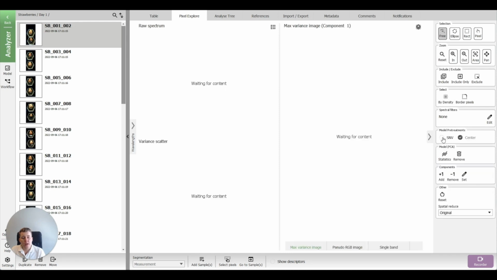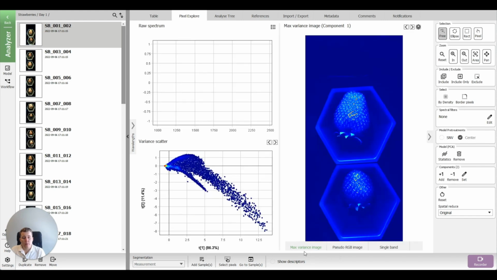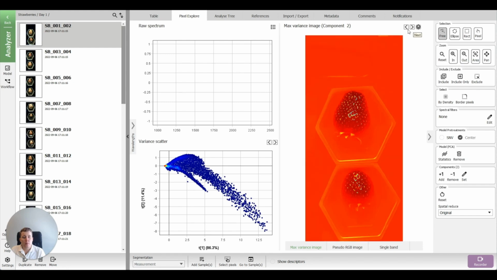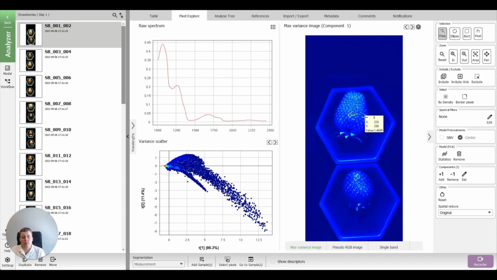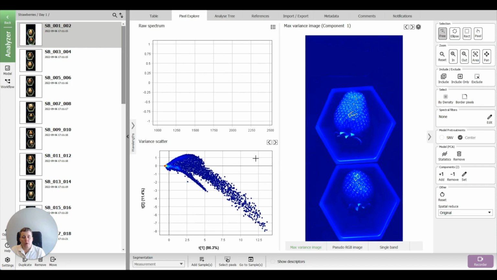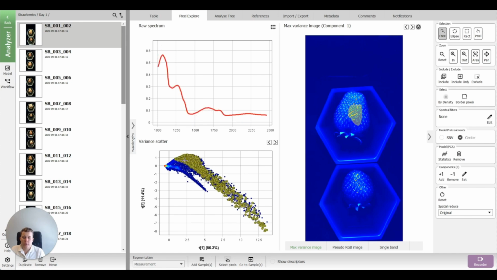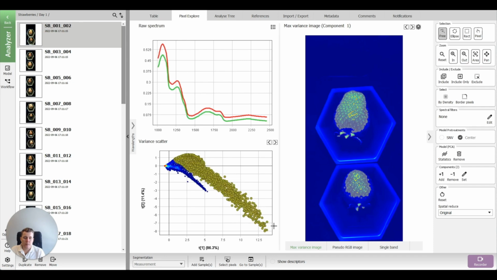If I add a PCA, an even new window will pop up called Max Variance Image. And now we'll look at component 1, and I can shift it to component 2 as well, but we will keep it at component 1 now. We also get the variance scatter plot, where each circle is 1 pixel. So if I highlight my strawberries here, we can see where we have the pixels for our strawberries. So let's highlight that area, something like this, and press Include Only.